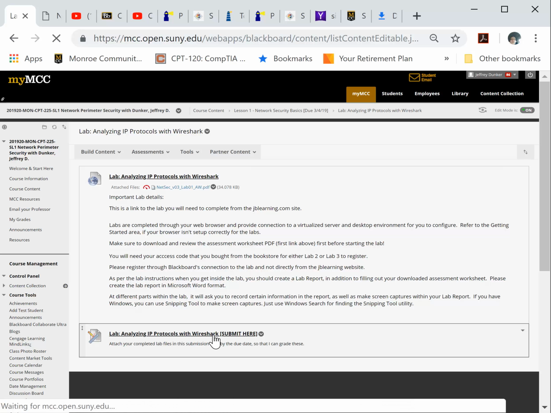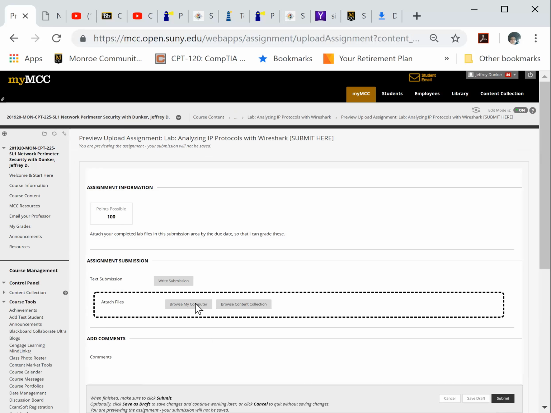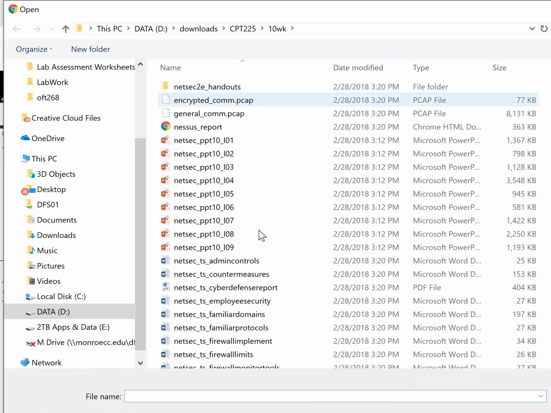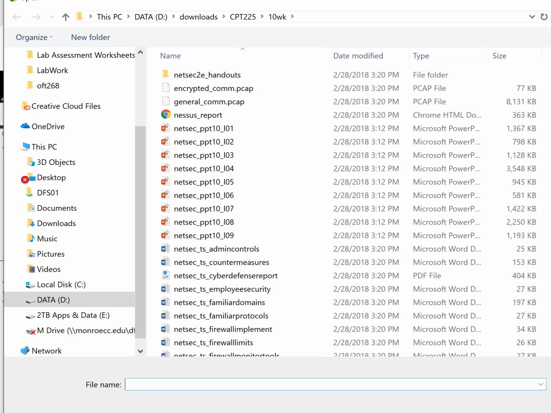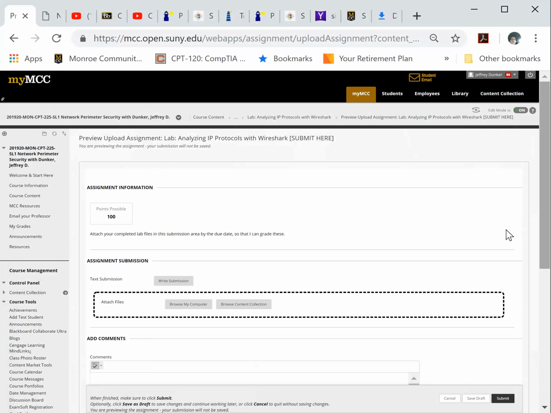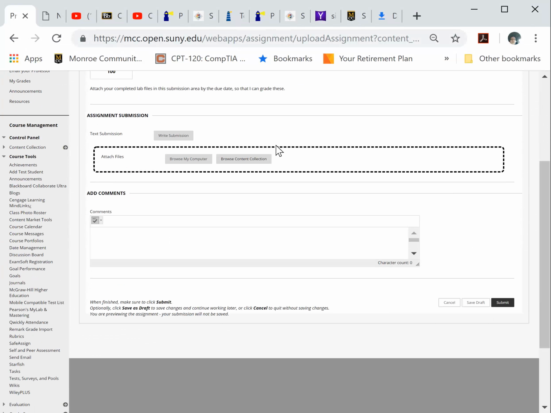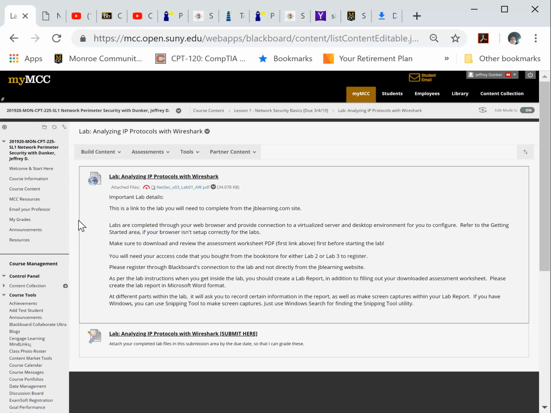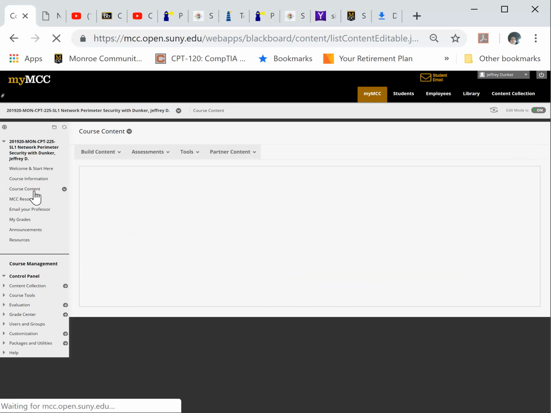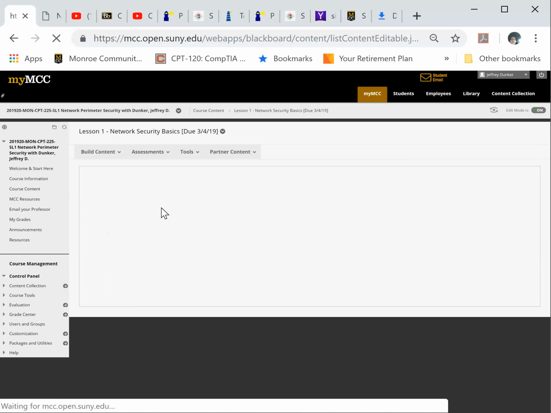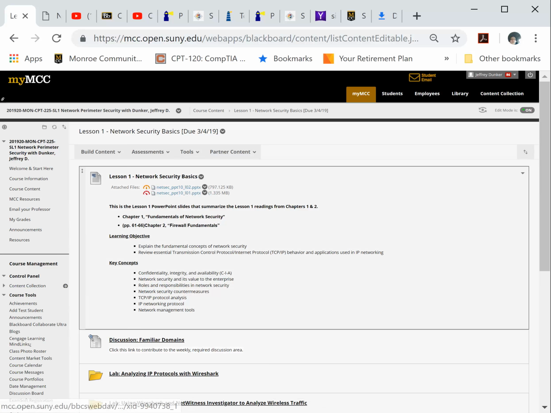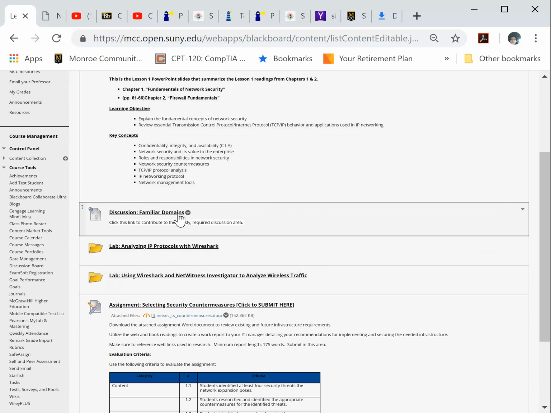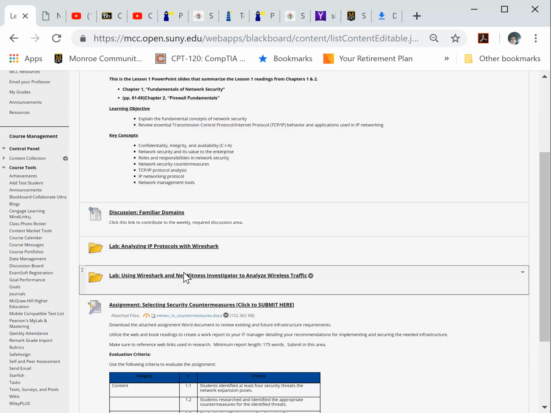If I click on submit here now, you just have to click on browse your computer and select the files that you need. So once you have all the files in there, you just click submit, and you can submit your lab assignments that way.